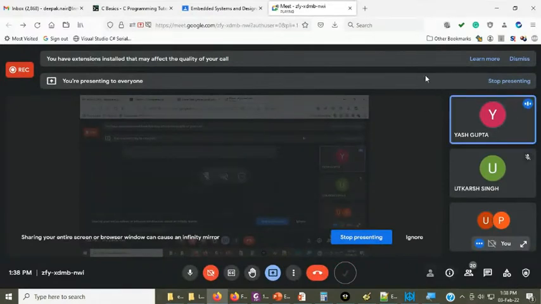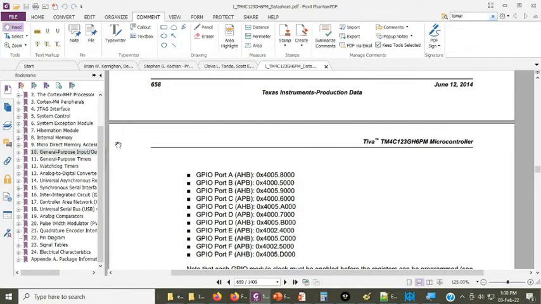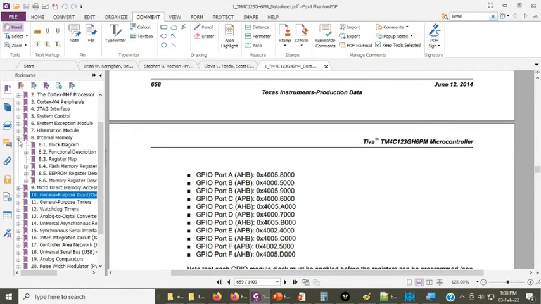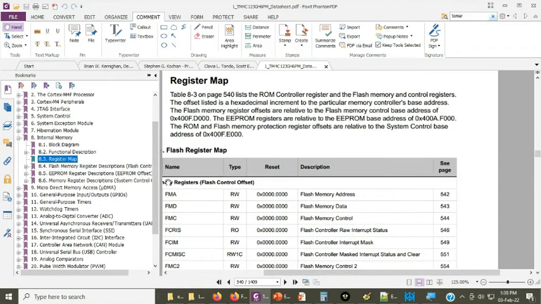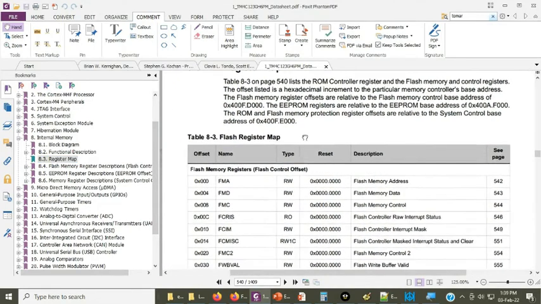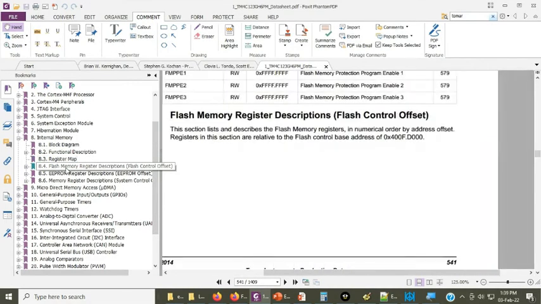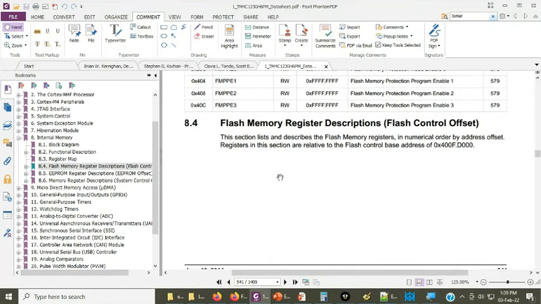4,000 FD00. No, don't jump directly to the answer. Tell the internal process. Internal memory. Okay, so you are interested in the internal memory. You open that section, then the flash memory register map. Flash memory register descriptions. Here, the base address is given.